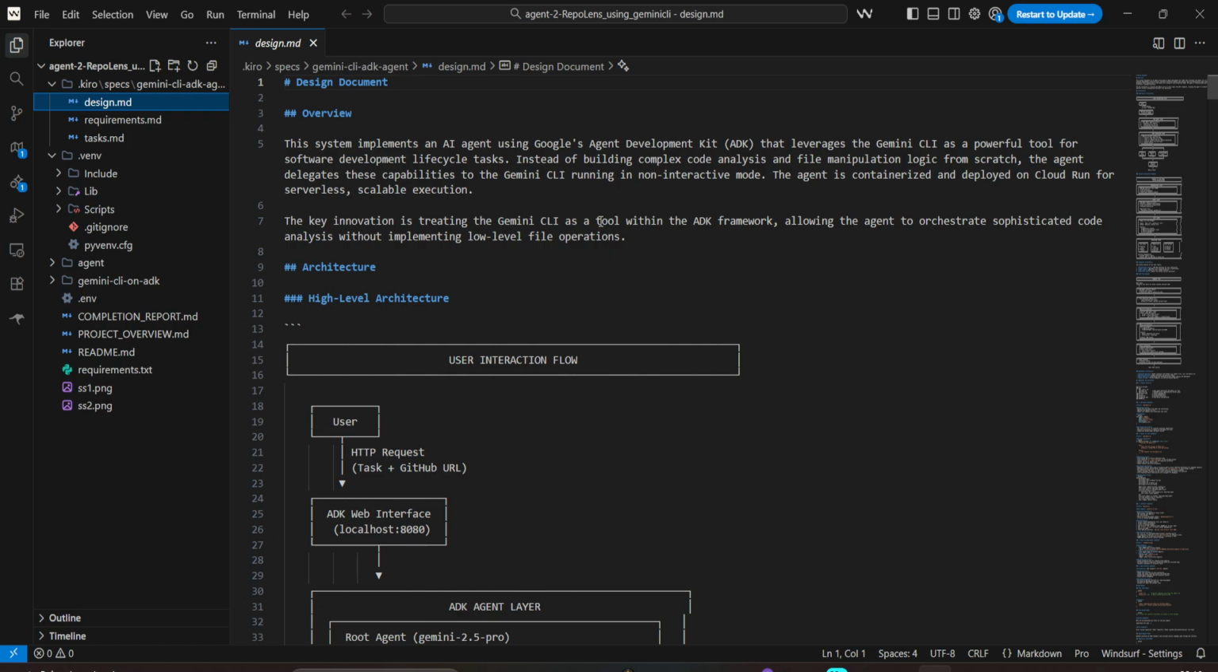It's an AI agent which leverages the Gemini CLI and acts as a smart software developer. It analyzes the GitHub repo provided and can perform different capabilities like building test cases, analyzing code quality, suggesting code enhancements, and providing the whole architecture of the repo.